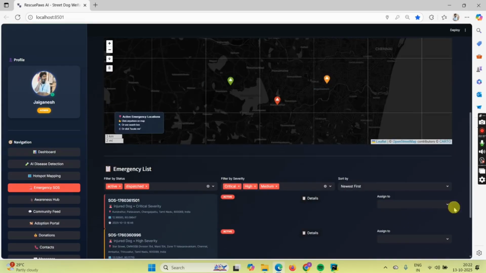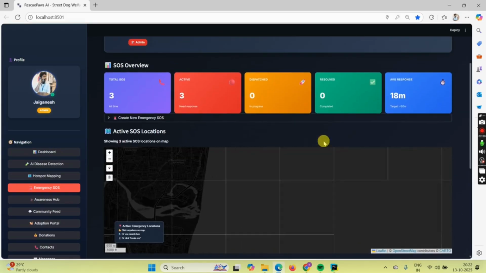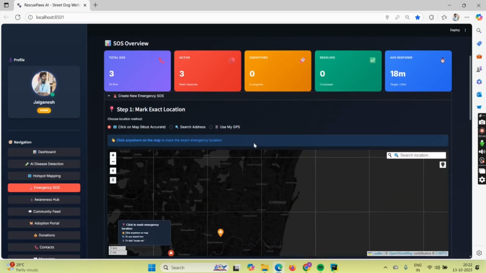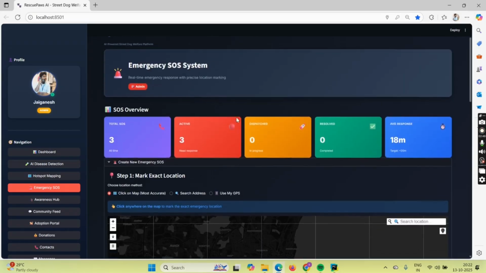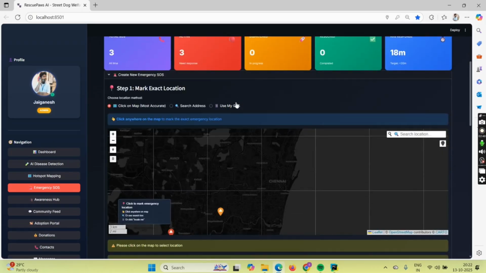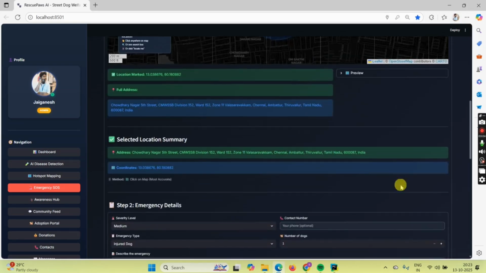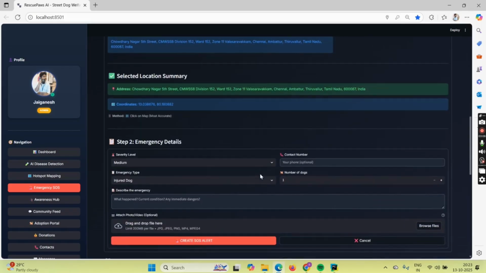Also, before assigning, we can see the button here, right? Create new emergency service. I will create a sample to understand it. So we can take an example: first I will mark the live location here, and this area. We can see the location summary here.